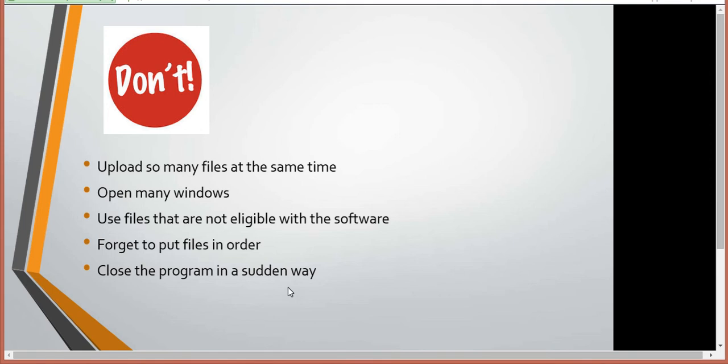So let's move to what you should not do, or you must not do actually. You don't upload so many files at the same time so that the software doesn't get slow. And you don't open windows to play games or listen to music, since it can block the process of creating a video. You don't use files that are not compatible with the software. And you don't forget to put files in order so that the video doesn't get disordered. And you don't close the program suddenly, to avoid the program getting blocked.